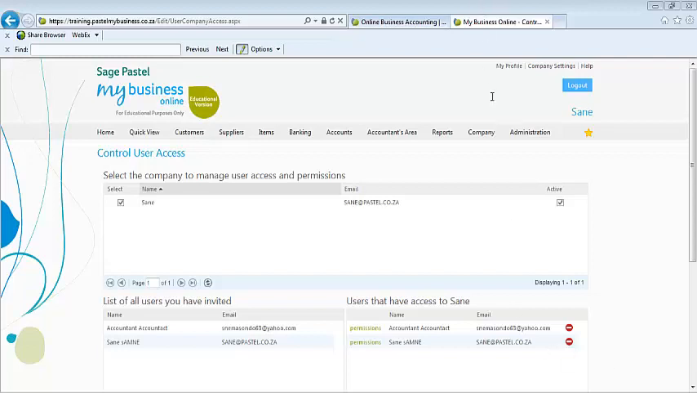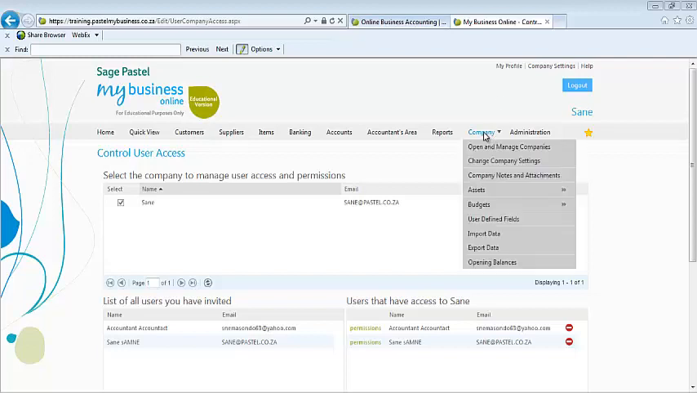I will be going through the menu items that have had features added to them, and I'll describe and demonstrate how they work and how they can be to your benefit. First thing I'd like us to look at is our company menu, and the first option there is our change company settings.